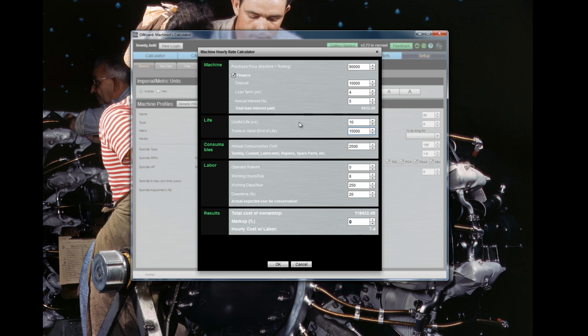So, use that to come up with a figure there. And on all of these figures that you're putting into the hourly rate calculator, be conservative. You want a number that's really solid, that you know if you charge that much or more, you will make money with that machine.